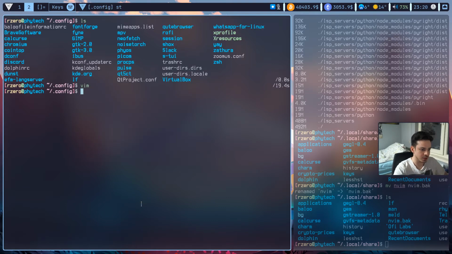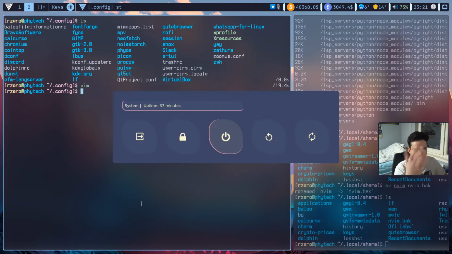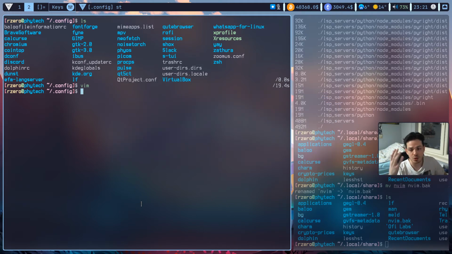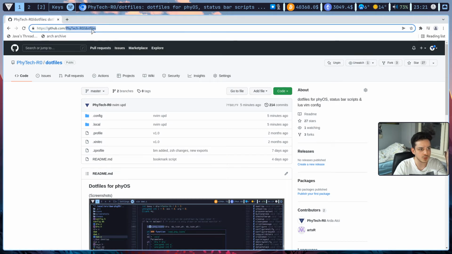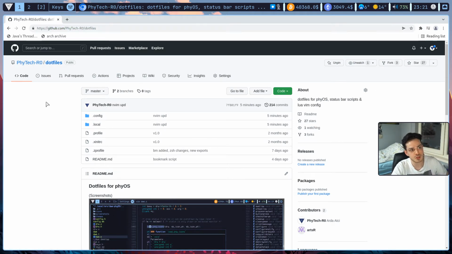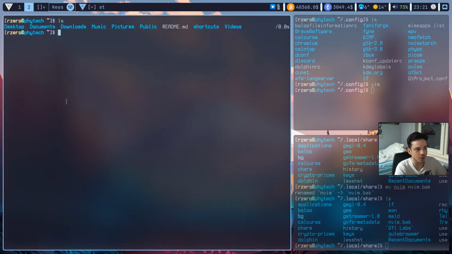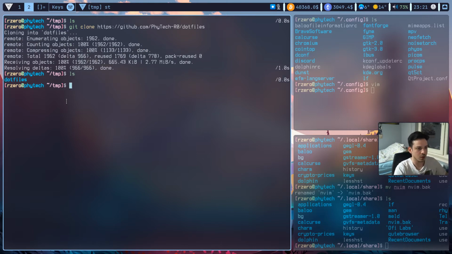If you want my dot files for, I don't know, DWM, Rofi, like this power menu or stuff, you can just copy all of my dot files. However, in this video I'll just show you how to clone my Neovim configuration, not all of the other dot files. To do that, head over to my repo, this file tag r0/dotfiles, copy the link and let's clone it now. I'll make a temporary directory here in my home, and after that I'll git clone.